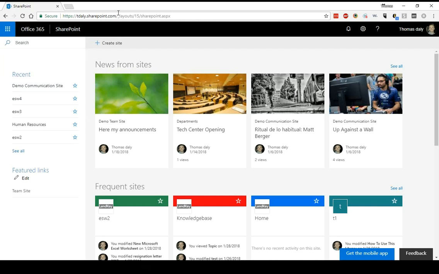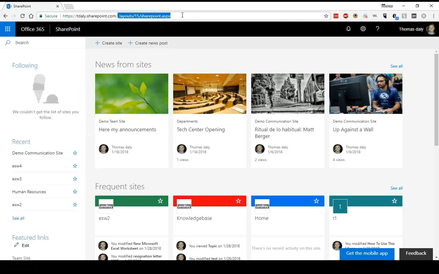I guess one thing we didn't really talk about is that the root site cannot be a communication site or a modern site. So the root site, when you get Office 365, is always going to be a classic site. Yes, Matt talked a little bit about this mixed mode and hybrid scenario, which we're going to get into a little bit later. So you can almost have a little bit of both.